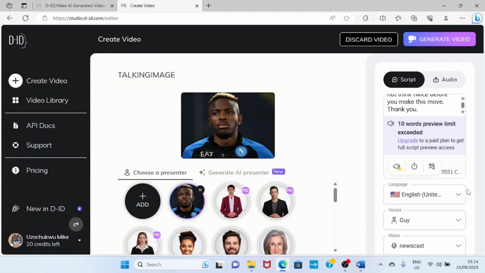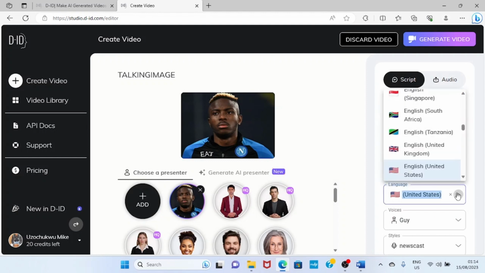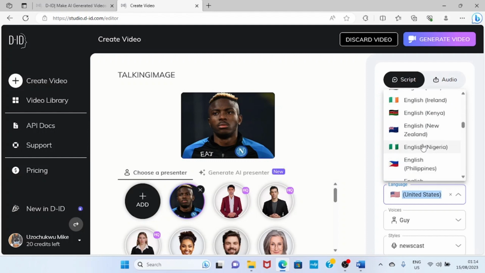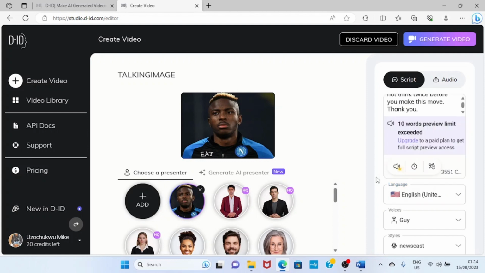Okay, get down to this settings section. Here, United States English is selected by default. But if you click on this spot, there are some other English based on countries you can choose. For example, English Nigeria, that's Nigerian English, New Zealand English, and the rest. But it's cool. Let me go with United States English, okay? Victor is a Nigerian guy.